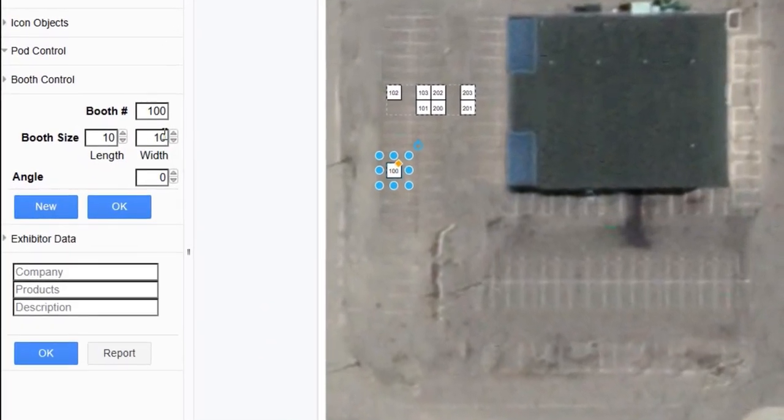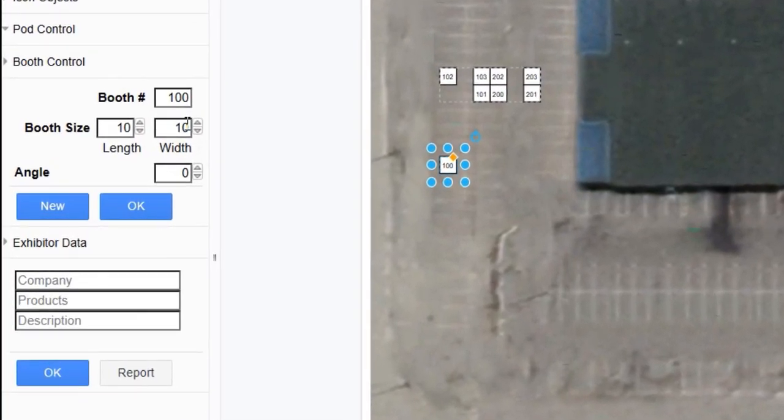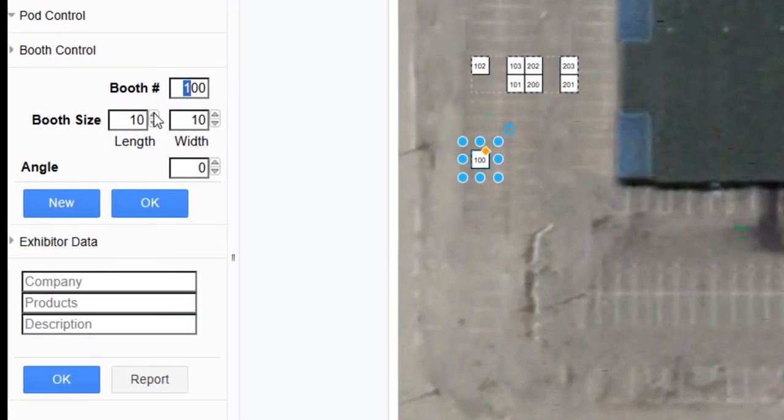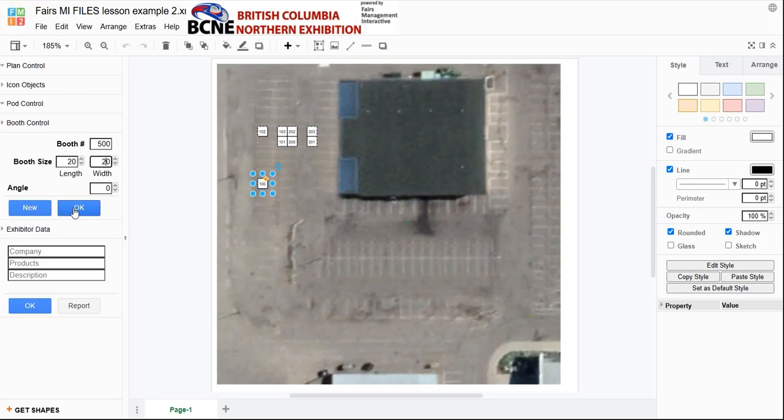Okay, well let's have some fun with one of the booths and make some changes. First, click twice on a booth so we see that the blue selection dots are just around that single booth. If you look to the left tool panel, you'll see that doing that opened up the Booth Control tool. Look for the length and width and fill in with 20 by 20, and then click OK.